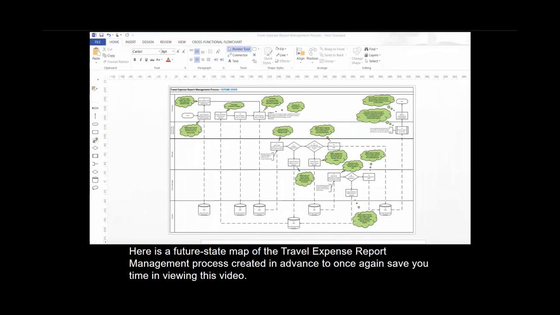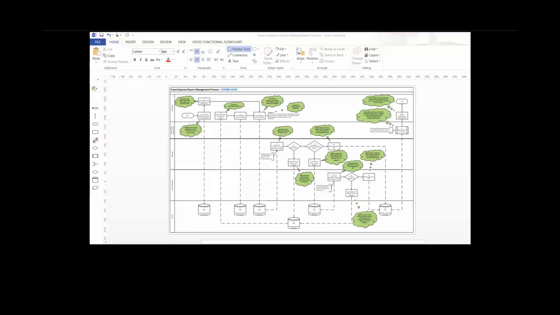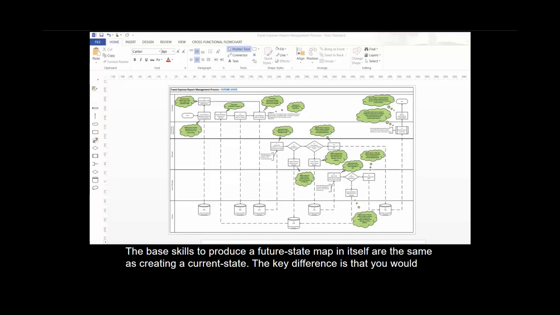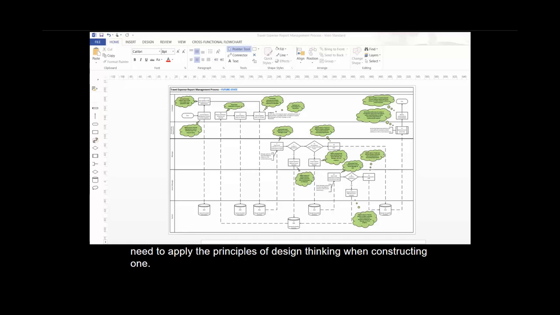Here is a future state map of the travel expense report management process, created in advance to once again save you time in viewing this video. The base skills to produce a future state map in itself are the same as creating the current state. The key difference is that you would need to apply the principles of design thinking when constructing one.